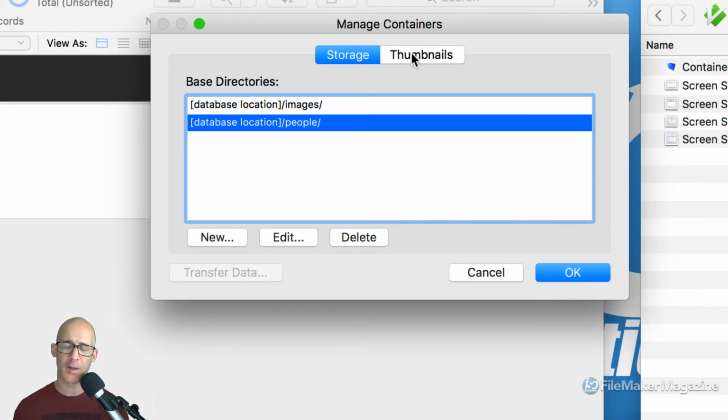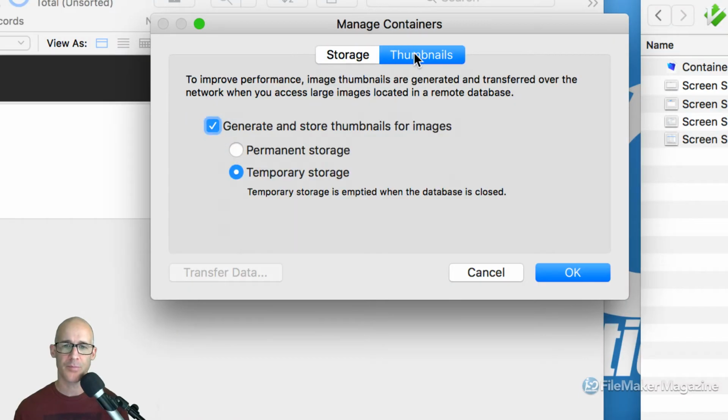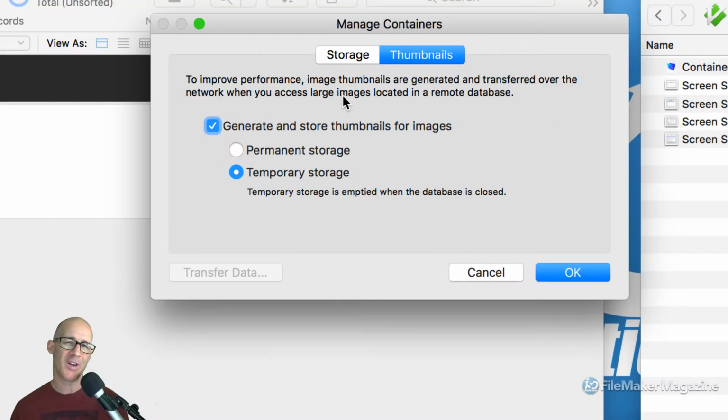Before we actually click OK, let's take a look at this thumbnails option right here. The thumbnails option is something that helps you along with regards to performance when you are storing things externally. And you'll notice the message right here says that to improve performance, image thumbnails are generated and transferred over the network when you access large images. Now, the key here is large images. You don't get to really determine what a large image is or isn't.